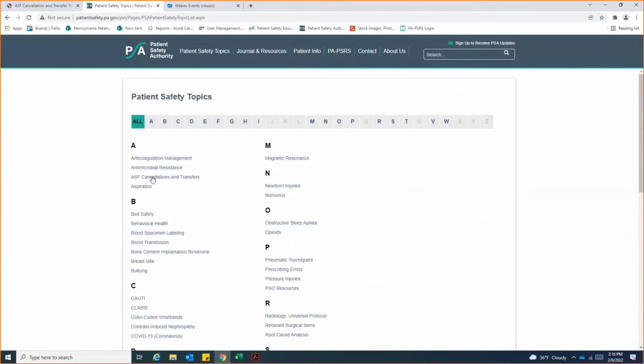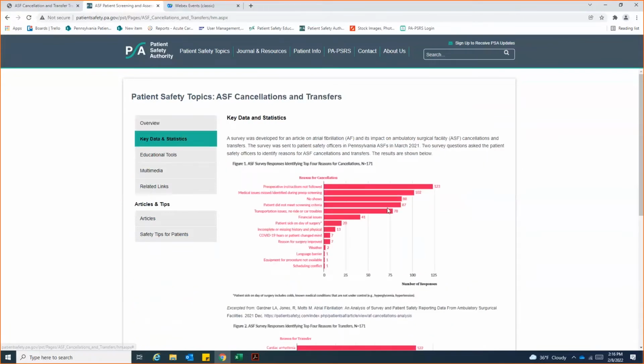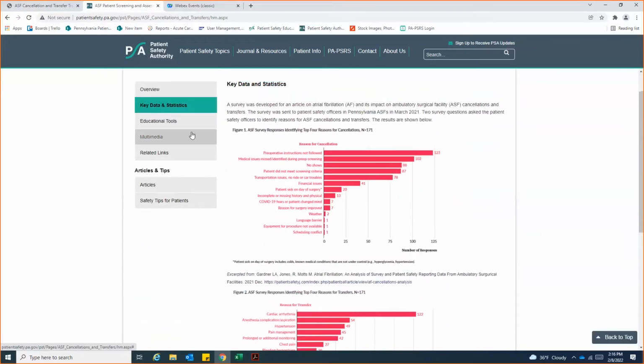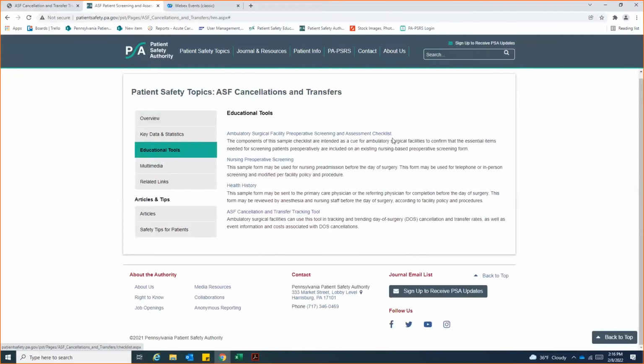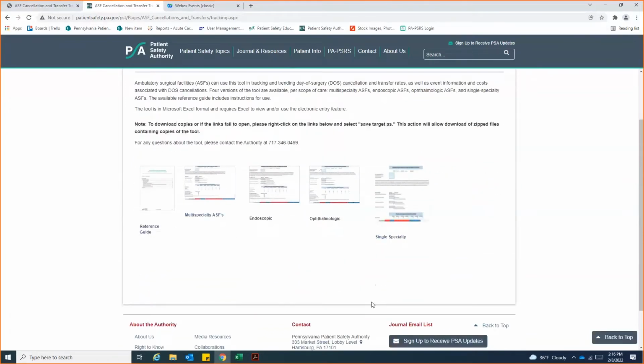But just to point out, we have a new category here. It's called ASF Cancellations and Transfers. If you click on there, it'll take you to this overview page, give you a little overview about this topic. There's some key data and statistics, which I'm actually going to review in a little bit. And then under educational tools, you'll see all the way at the bottom here, ASF Cancellation Transfer Tracking Tool. If you click on here, everything that I just spoke of is going to show up and is available.